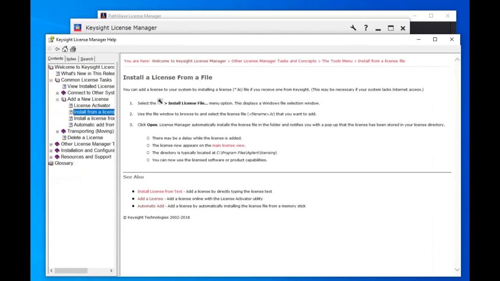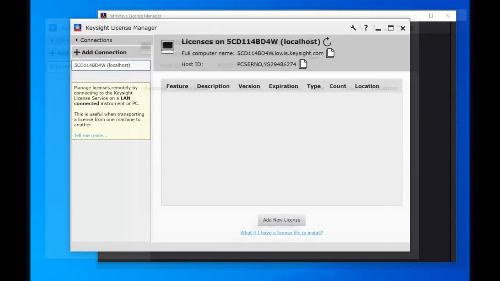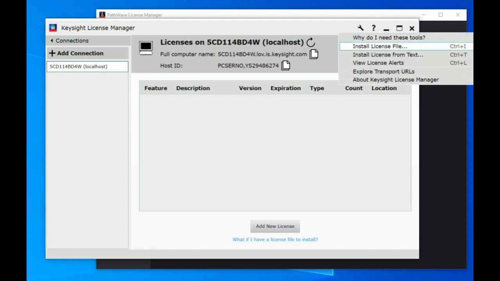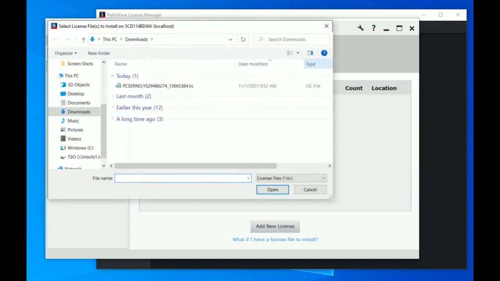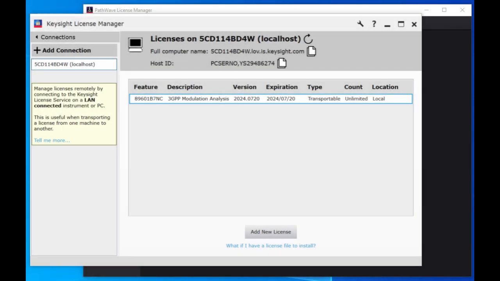That opens the KLM5 help, and it tells us to click the wrench icon, and then click Install License File. We do that, as we did before, and browse to the file in Downloads. Okay, the install was successful, and there is our newly added license.